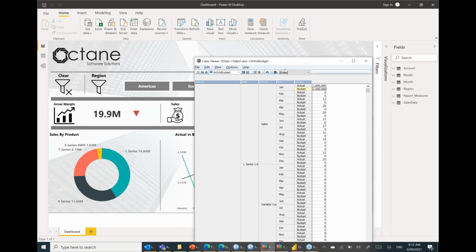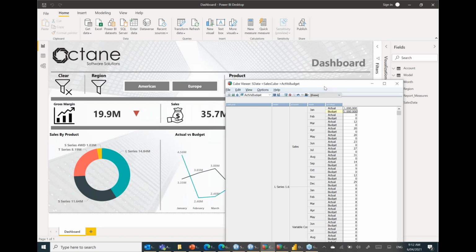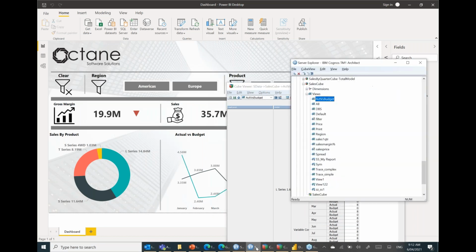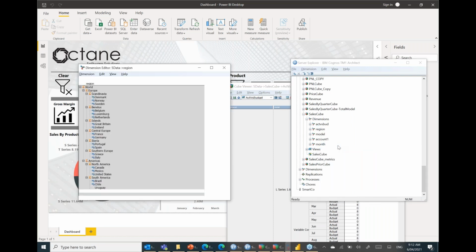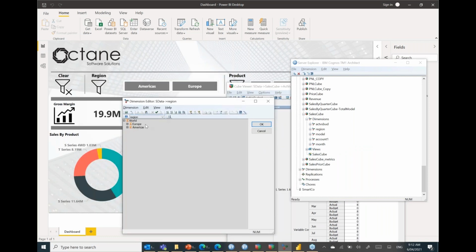So that's the first part of the demo. The second part of the demo is what about the dimensions, the consolidations, or the hierarchies. Let's see a demo on that side. For this, I will go back to the same Sales Cube. Within that Sales Cube, you will notice that I've got 5 dimensions. I'm going to right click on this Region dimension, and this Region dimension has 2 regions, Europe and Americas.